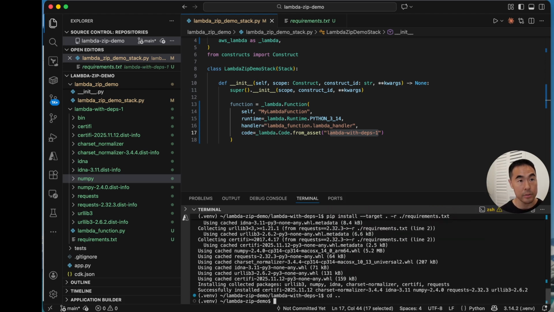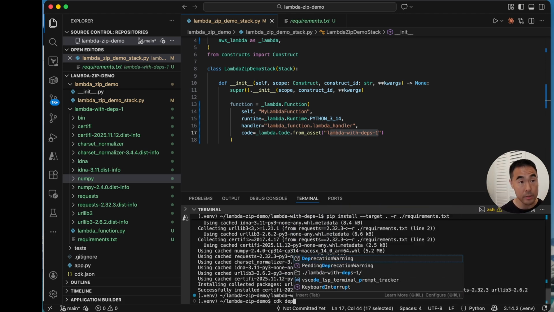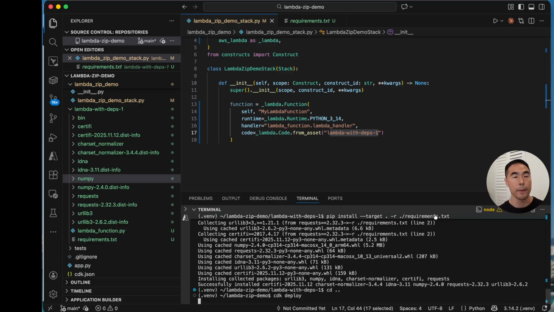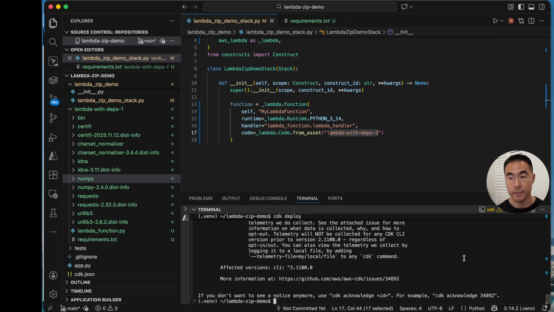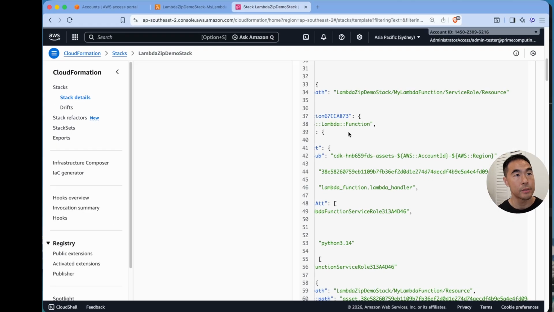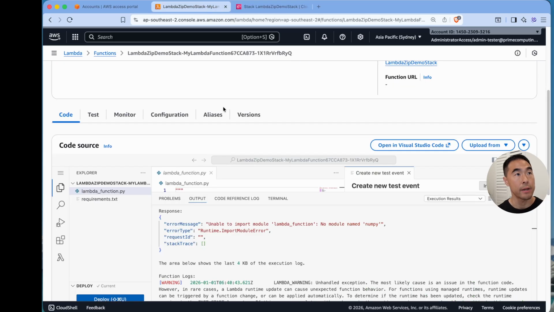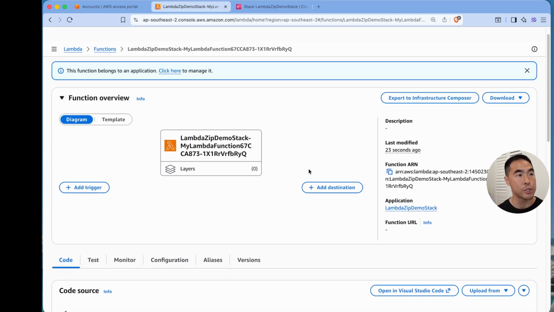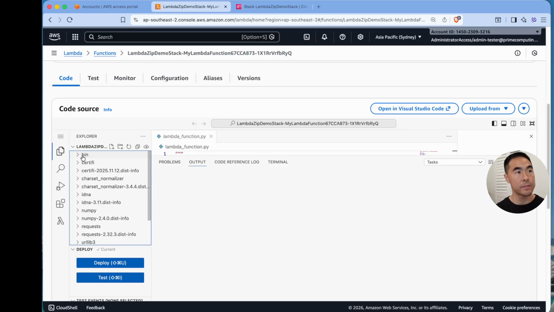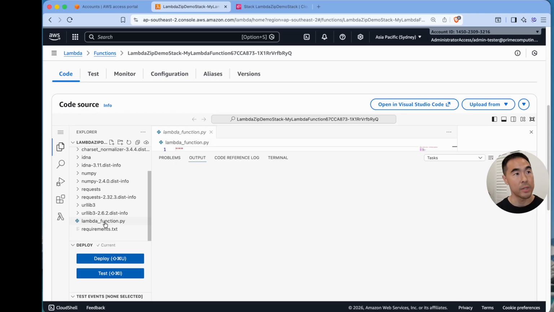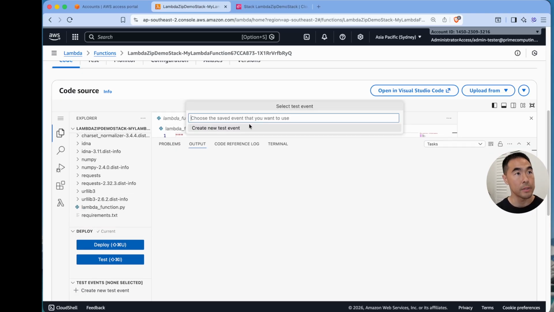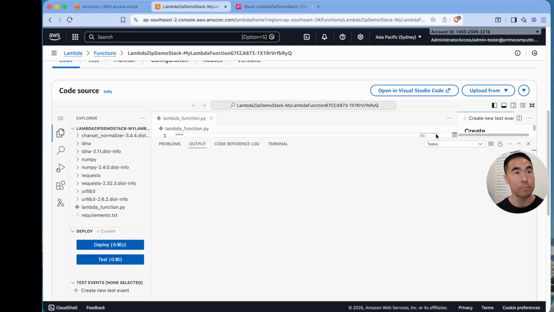So go back and do another CDK deploy. Okay, it's done deploying. So let's check our function now. Refresh this page and see here, we can see in the IDE those folders, the NumPy, requests, along with our lambda_function.py file. Try and invoke this again.